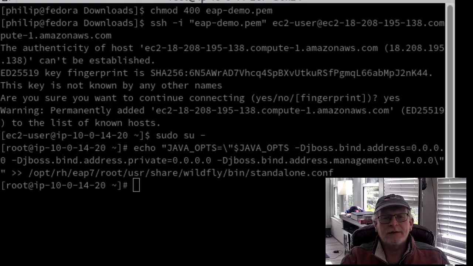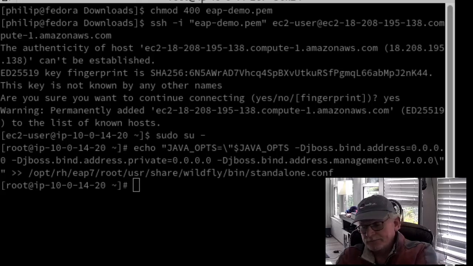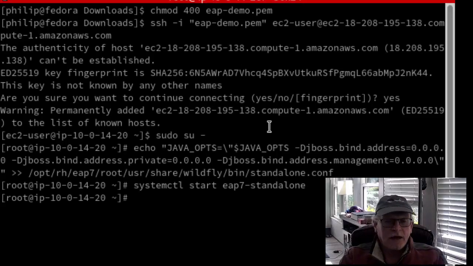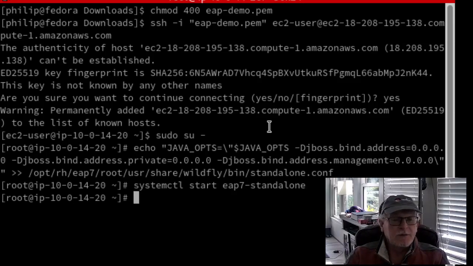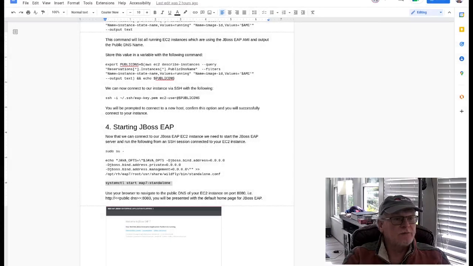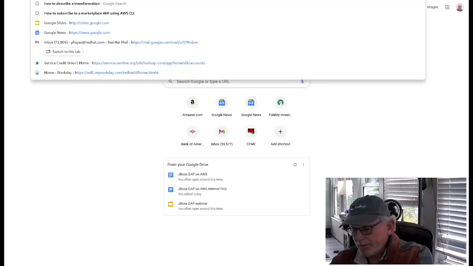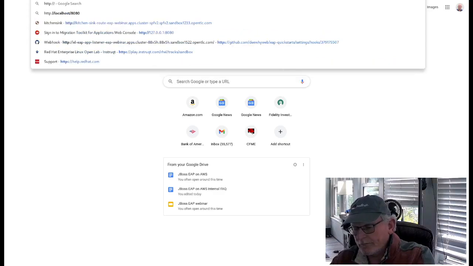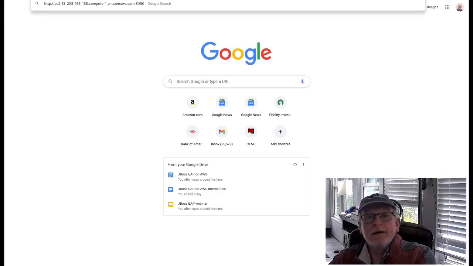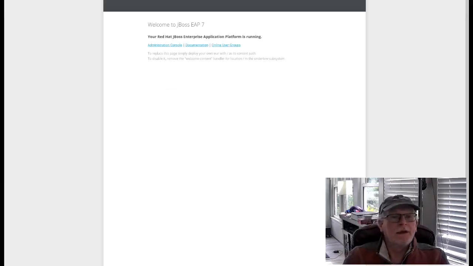So let me just get that command. And that's what I use to start up JBoss EAP in standalone mode. So I should be able to connect to that through the public DNS that was assigned by Amazon on port 8080. So let's go back to our browser, and that is our public DNS. So if I go to a new tab here, paste that again, put in 8080. There's our default landing page for JBoss EAP.